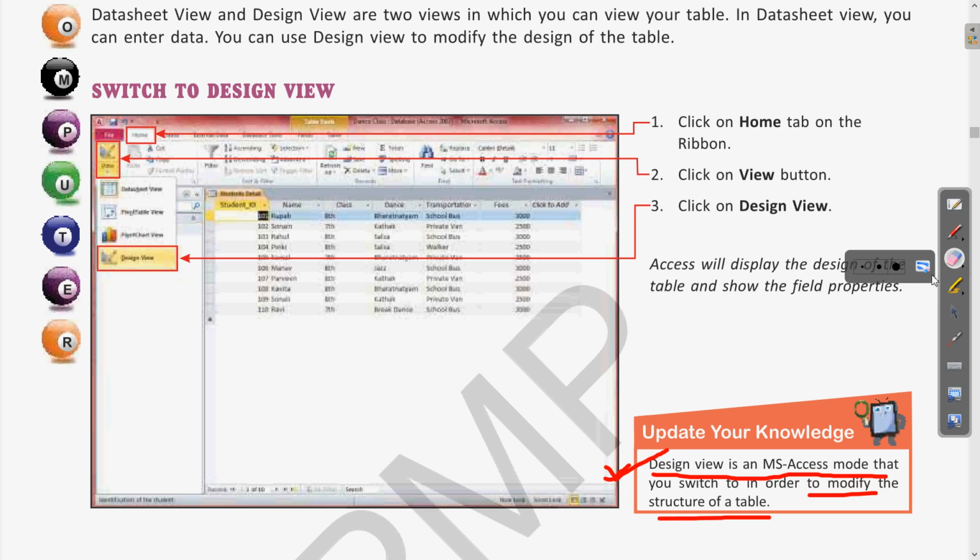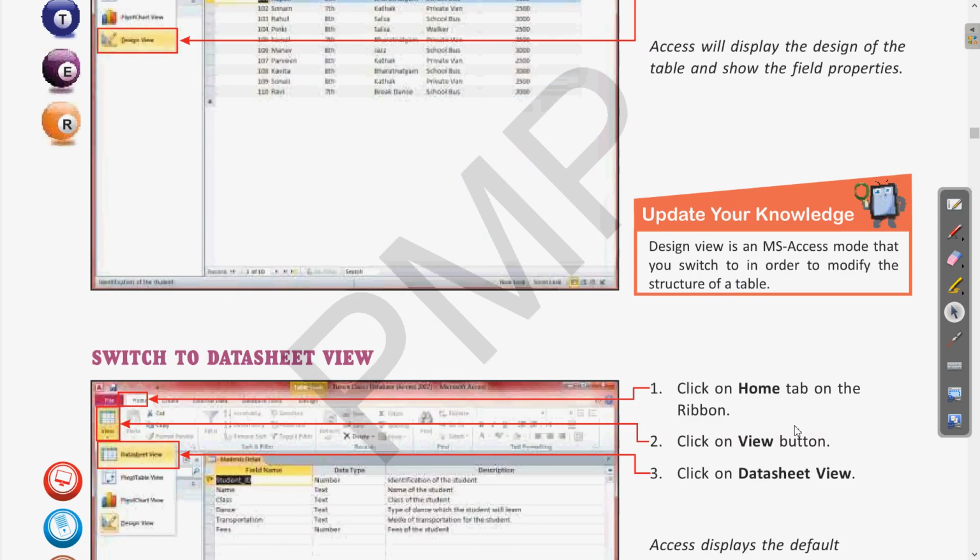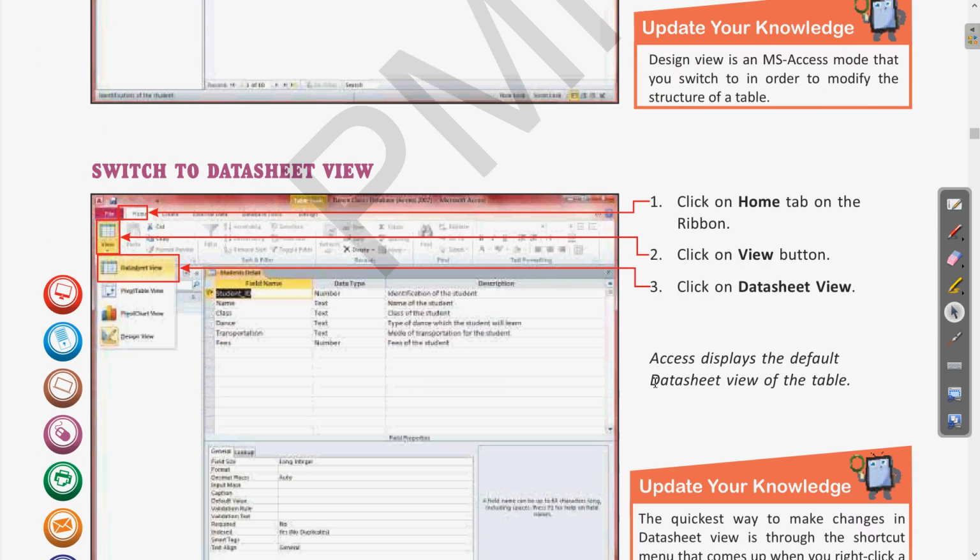Let us erase this and come to the next, that is switch to the datasheet view. As we have changed from datasheet to design, now again from design view to datasheet view, what are the steps? The same steps. Click on the home tab on the ribbon, then click on the view button, then click on the datasheet view. Let us come and do this.